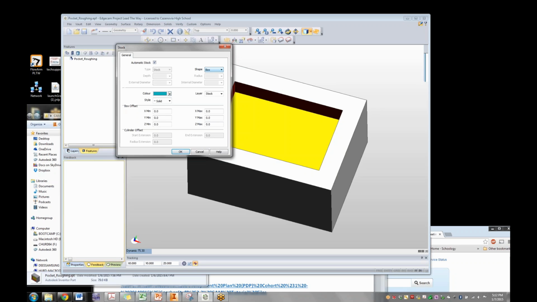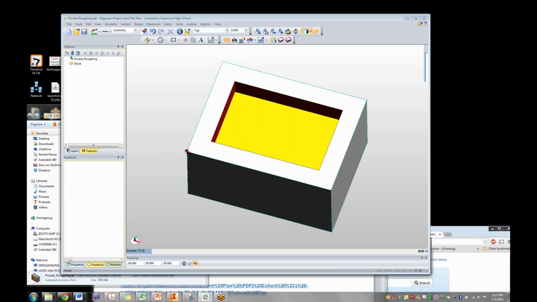Now, some of you who have machining experience, you want your stock to be larger than the part because you're going to face it down to be precise, be accurate. We're just going to leave it so that there aren't any offsets. We're going to say automatic stock and say OK.